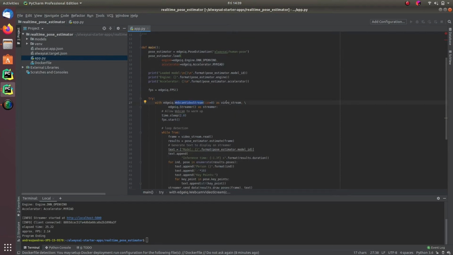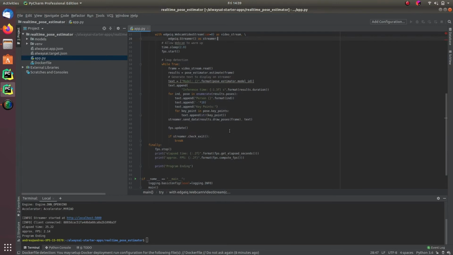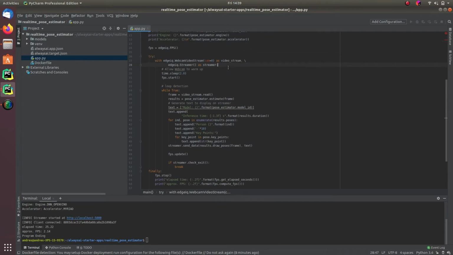It's loading up the webcam and also the streamer. We just saw the streamer, which is a debug tool that allows you to send video and text from the device and back to your local host. And importantly, what we see here is that we have our estimator object, and we call estimate on a frame and we get a results object back.